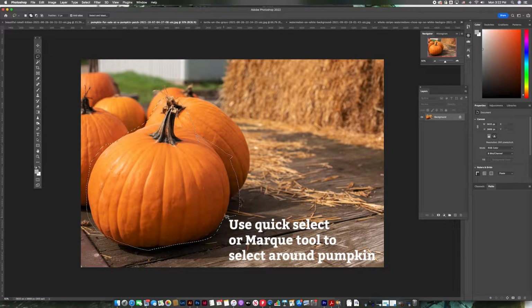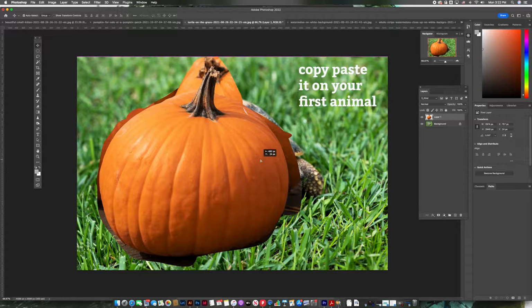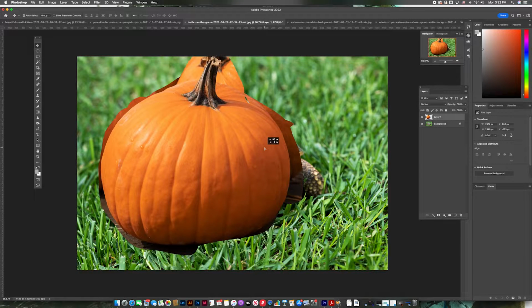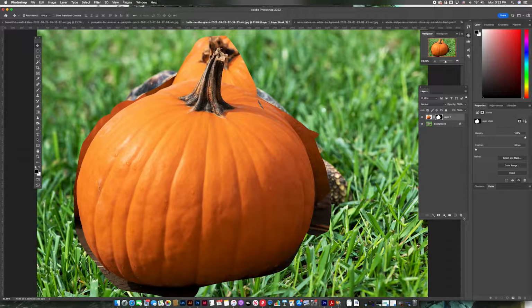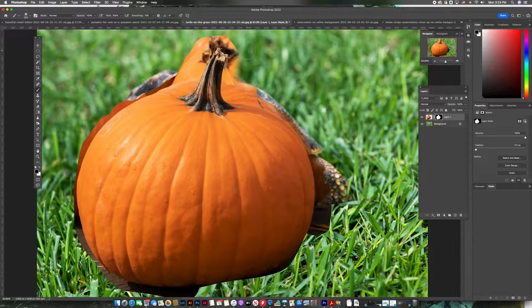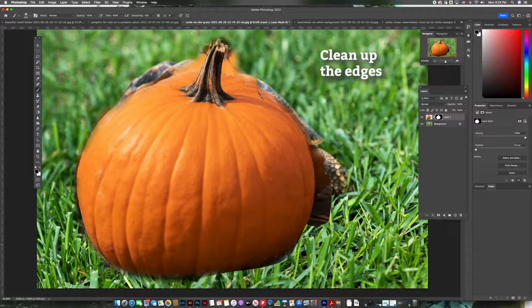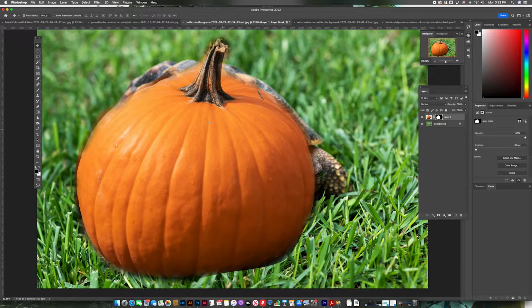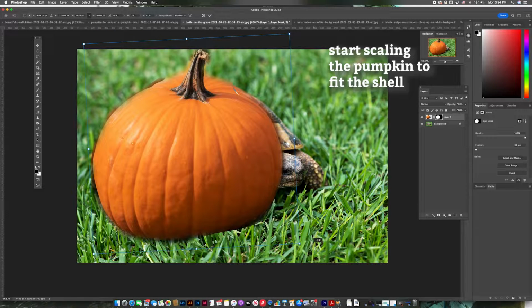It doesn't have to be neat because you're going to work non-destructively, and then paste it back onto the turtle, the first animal that you're working with. And then you want to make it a clipping mask, so you're working non-destructively. Then you can clean it up a little bit more with your brush tool. Remember, black cleans it up, and white brings it back if you go too far. That's why you work non-destructively, so you can continue making it how it should be.